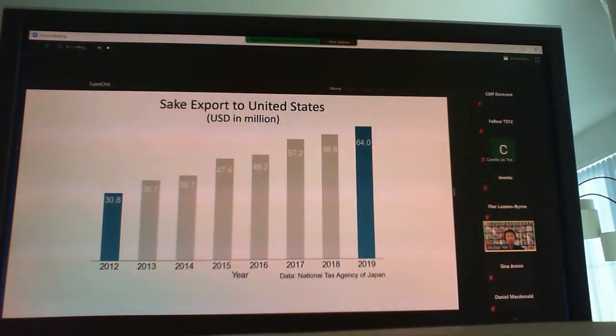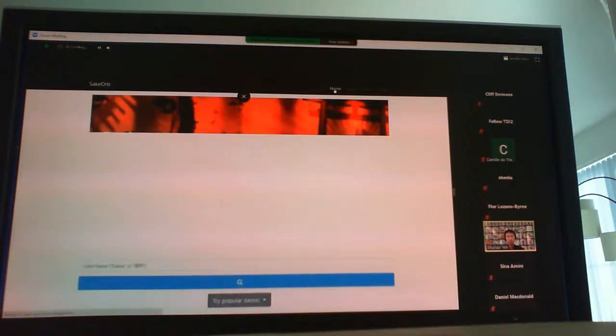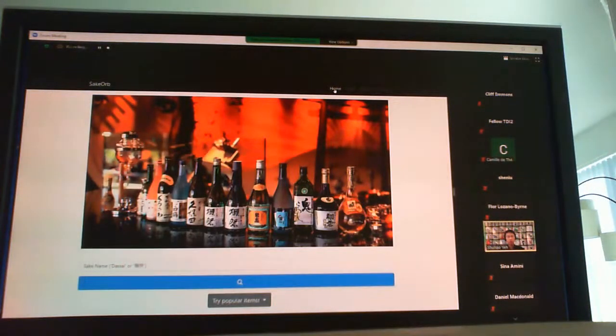The United States is the top importer of Japanese sake. In 2019, the total exports of Japanese sake to the States were worth $64 million, which is an increase of 100% in 7 years. If you are interested in trying some new sake, this sake recommender app might provide a little help.